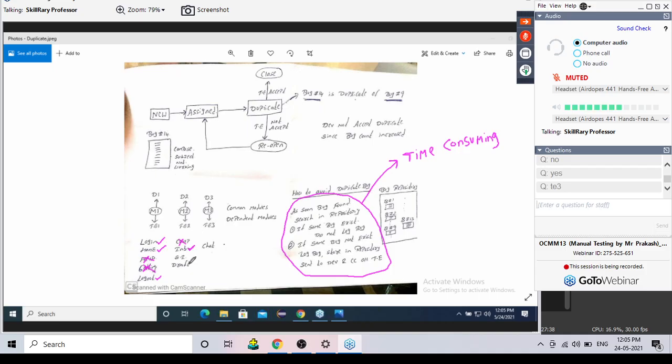Sent item and draft. Will 1 and 3 touch the sent item and draft? They will not touch. Correct? Obviously no. That means in sent items also duplicate bugs cannot happen, and in draft also duplicate bugs cannot happen.